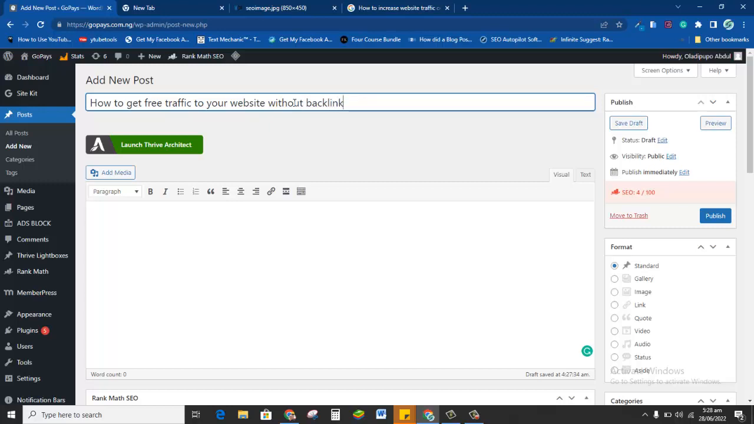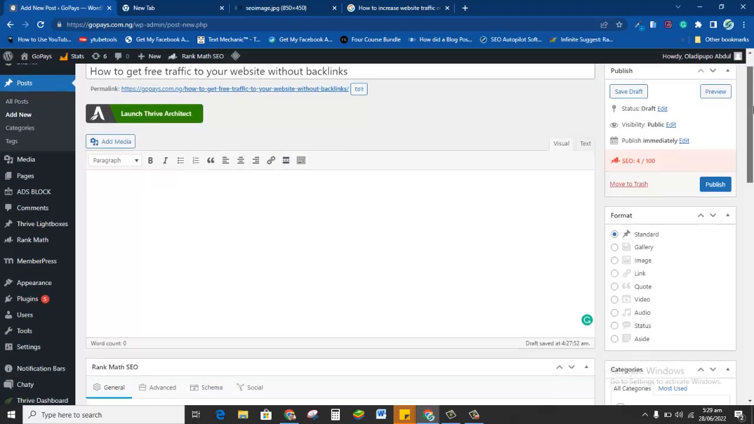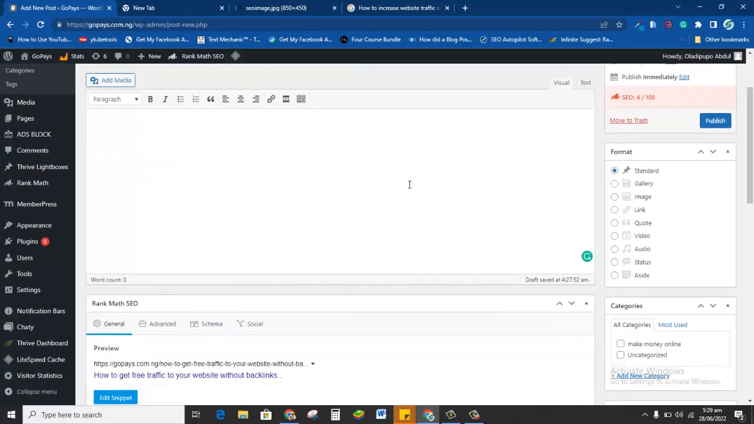Yes, I wrote this because I know a lot of people know that the best way for them to get traffic is to get backlinks. So now, in my own case, I'm going to say how to get traffic to your website without backlinks. So now, this is my topic. This is what I want to write about, and this is where I'm going to write my content.